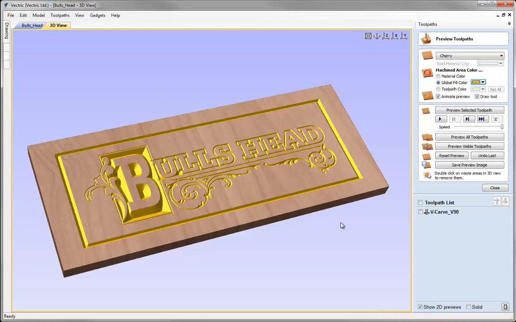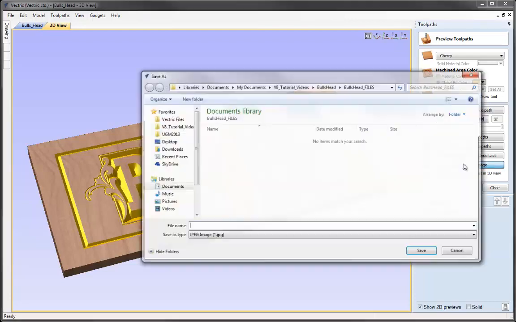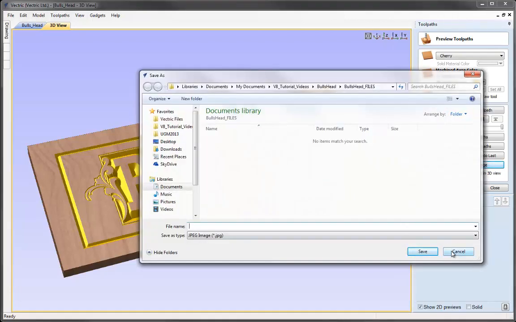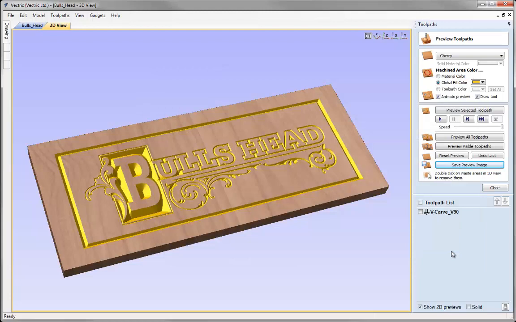This image that we've got here, as well as being useful to me to make sure the part looks correct, can also be a marketing aid. I can click on the button here to save the preview image. I can save that as a JPEG or a variety of other image formats, and I could now send that exact image I can see here to my customer so they could approve it, or I could use it as images on my website or in a brochure or something like that, so I can show people the capabilities that we have with the CNC.